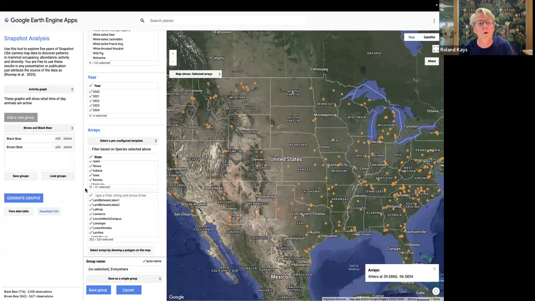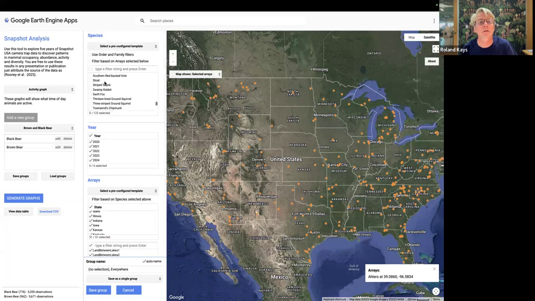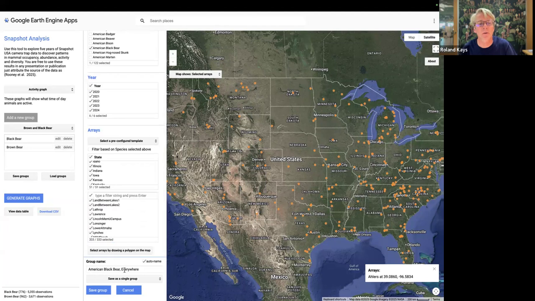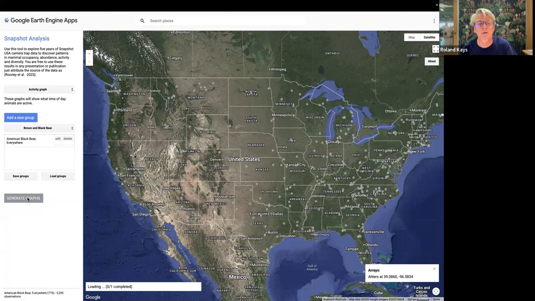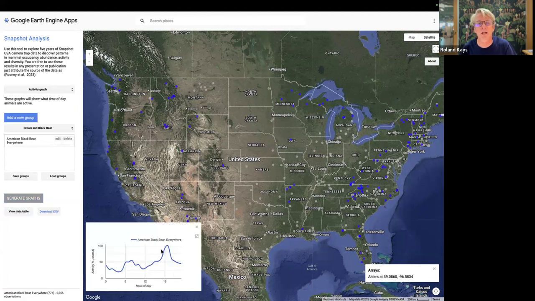And so we're going to select. Let's go up here and let's just pick American black bear. Blink. So now we've got one species selected, one out of 122. And down here it says American black bear everywhere, save as a single group, save group. Now I'm going to get rid of these other ones. And we'll just quickly look at this. It should be the same graph we saw before. Yeah, so now we just have black bears.